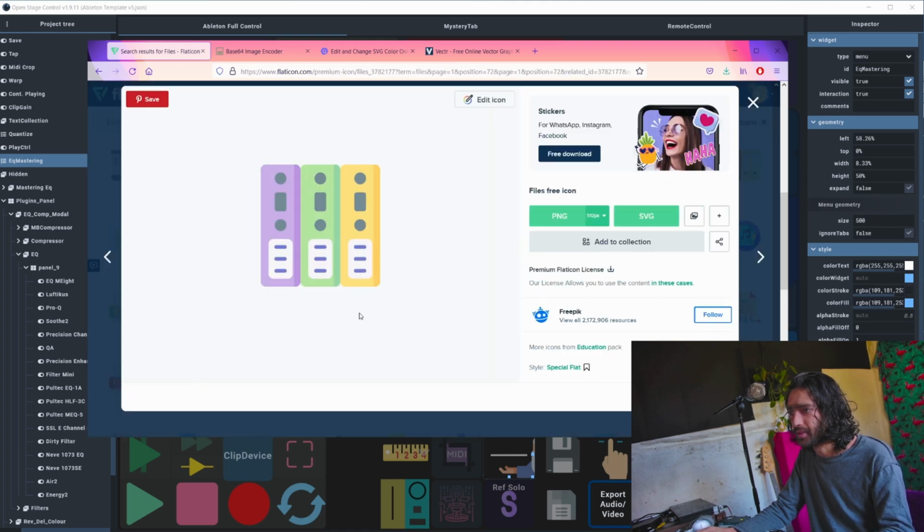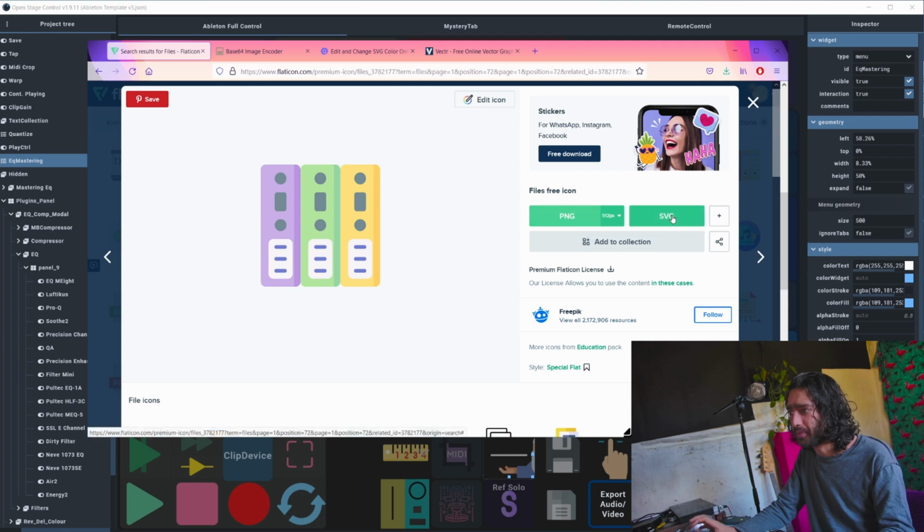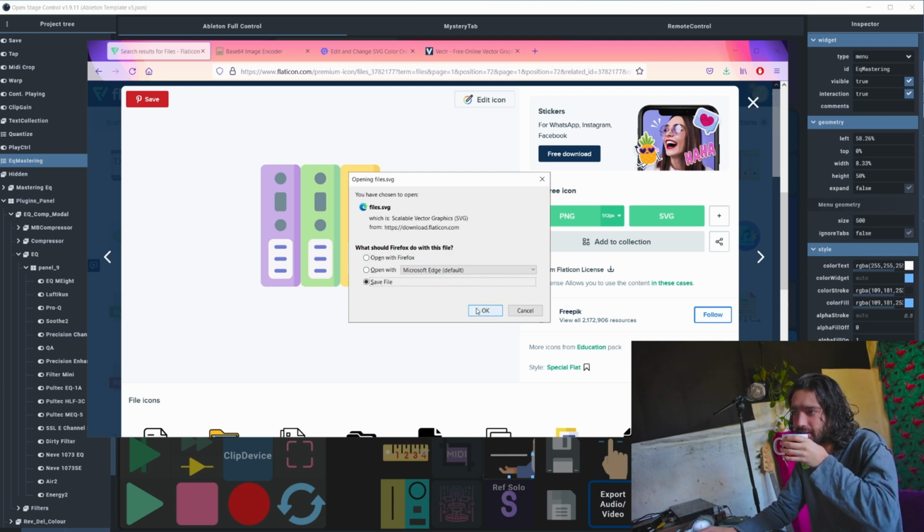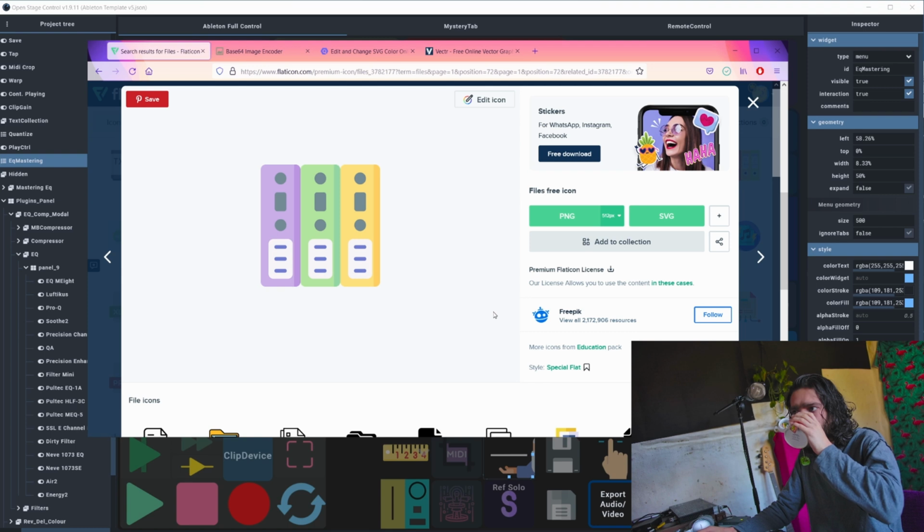Yes, these ones. So I like them. Download SVG. And the good thing about SVG is it's scalable at any length. So how do I edit it?